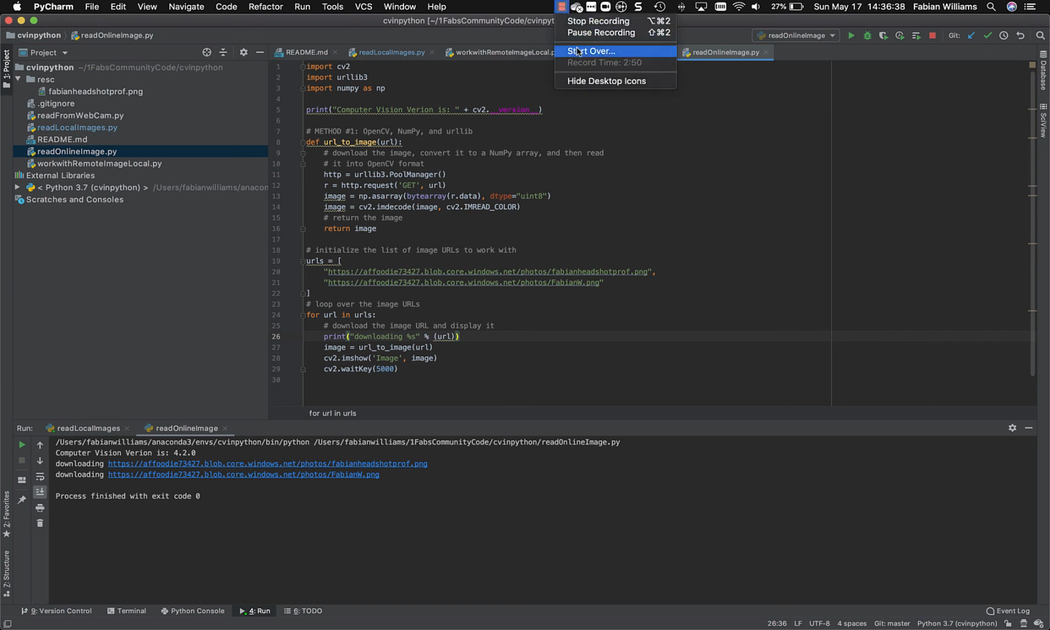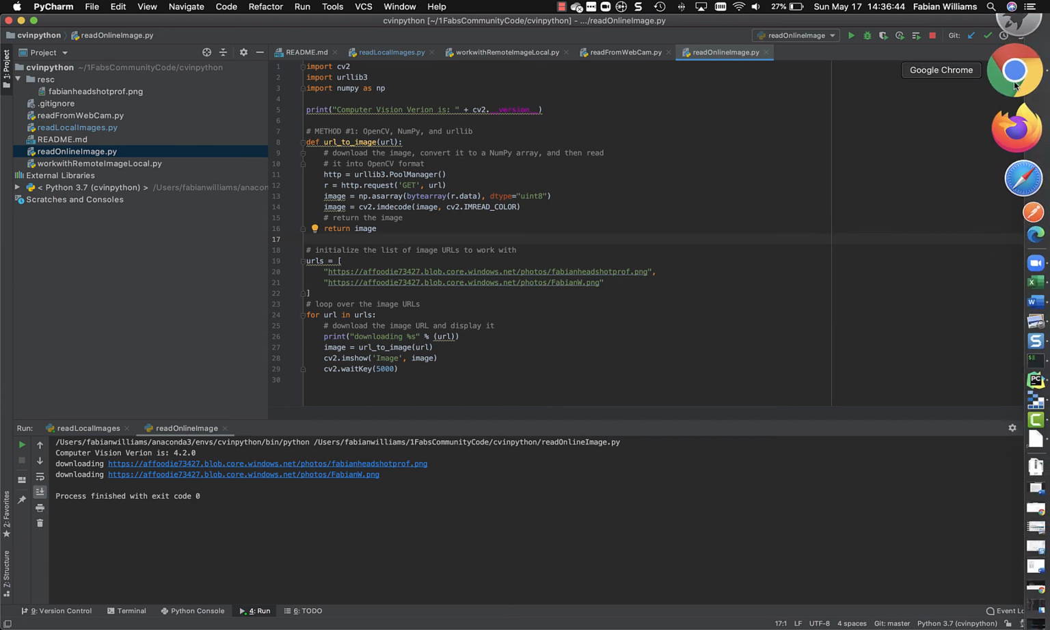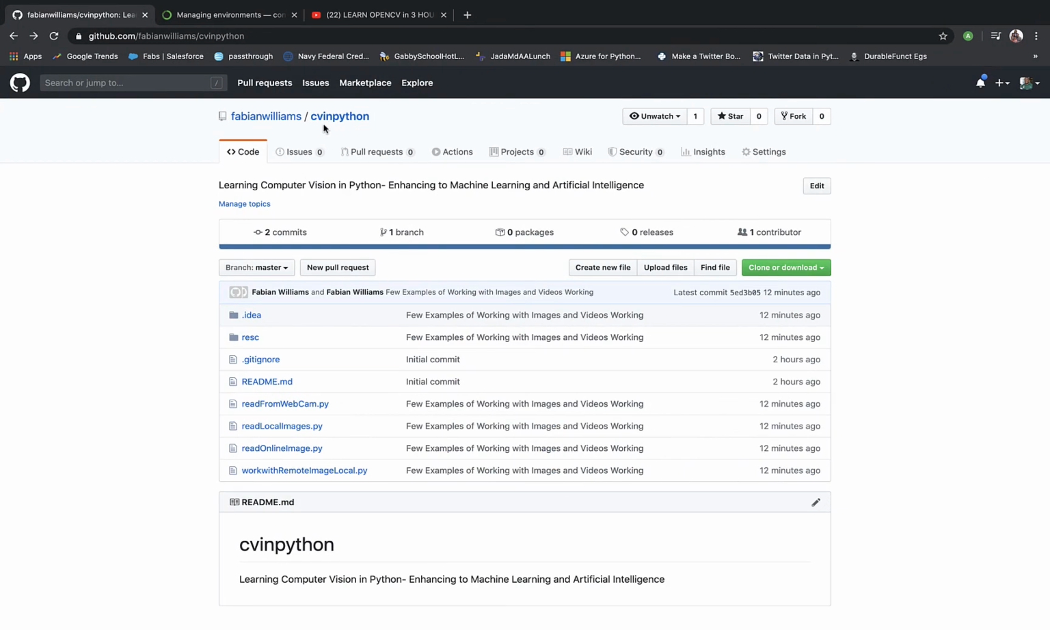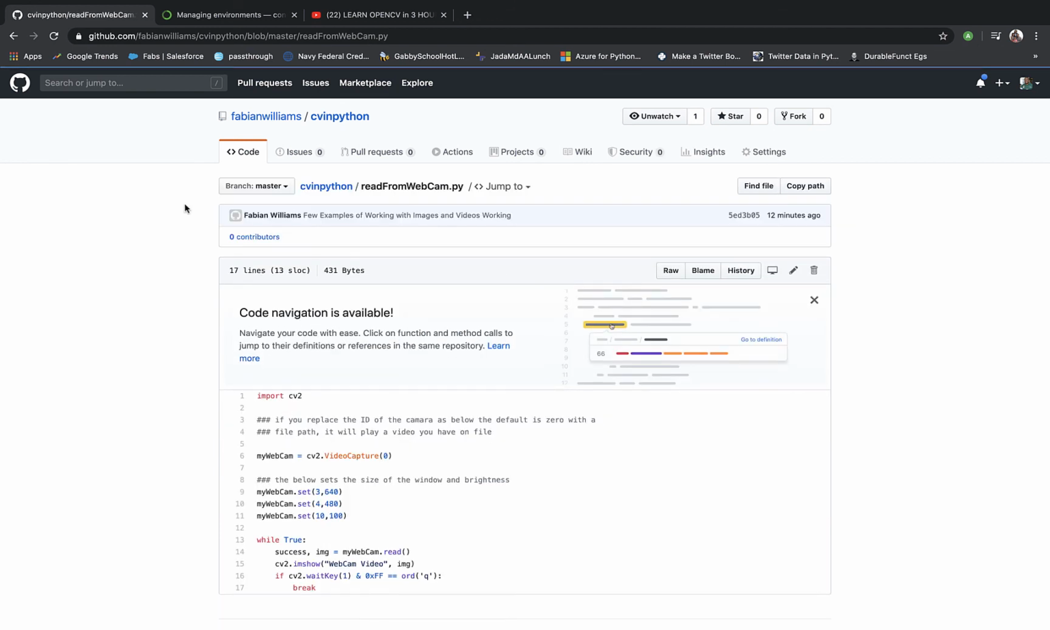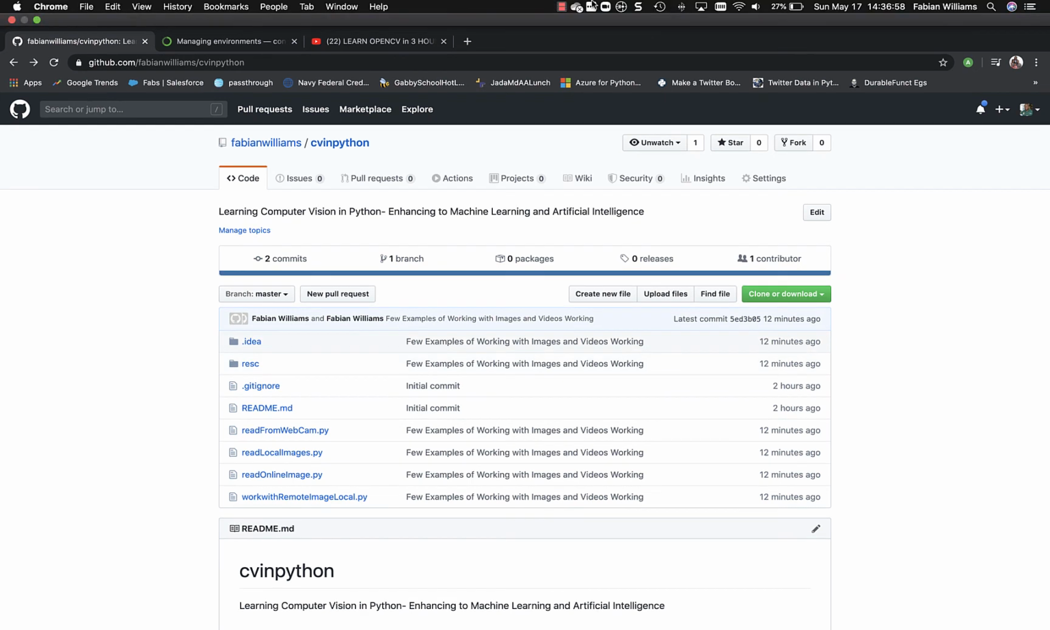That's basically it. This is all located inside my GitHub repo. I have a GitHub repo called Fabian Williams CV Python. It is public, so you can come here and grab the files. They're already pushed up, so play around with it. As I'm learning, I'm going to go ahead and dump stuff here for you guys as well.